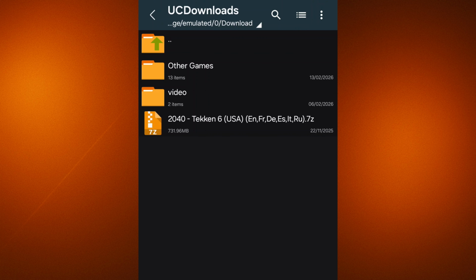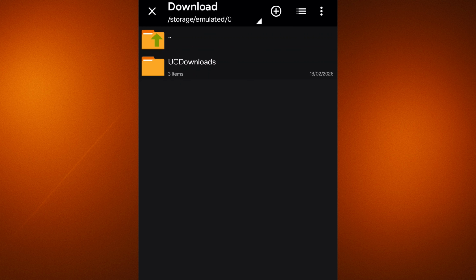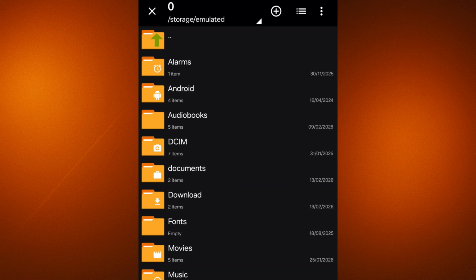So all you have to do is tap on this game file just once. Once you tap on it, you see three options of extract. You see extract here, extract to, and this third option, which is extract with the 3 dots. So this third extract option is what we are going to be using. So what you have to do is click on it. Once you click on it, then move to the destination folder that you want to actually drop the file on. So we're going to be putting it in the PSP folder.